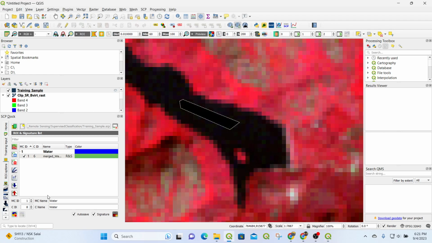So then next is our agricultural area. I'm changing the MC ID to 2 and the class ID to 1, and I'm going to give agriculture, and similarly the class ID also agriculture.